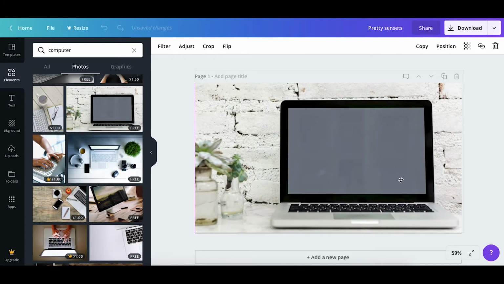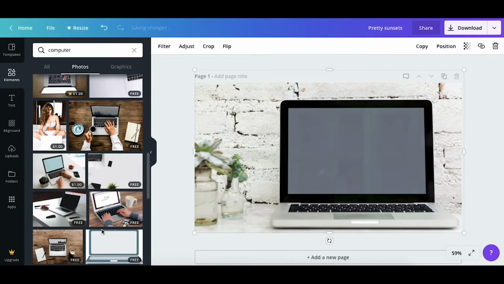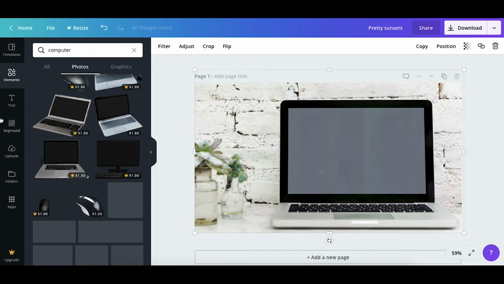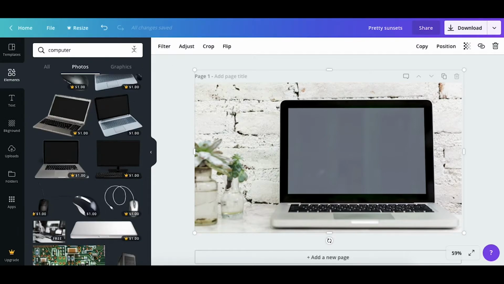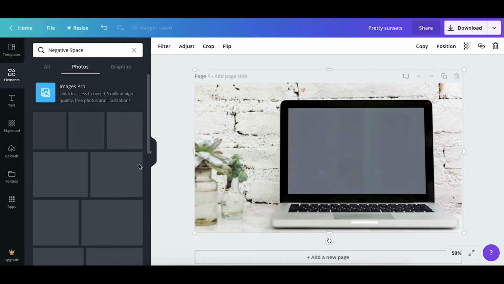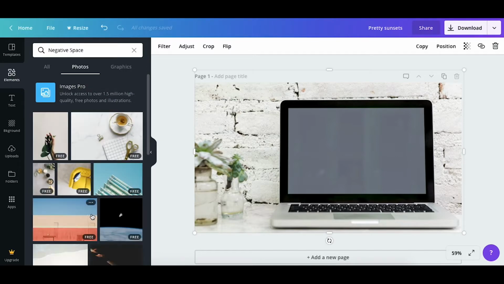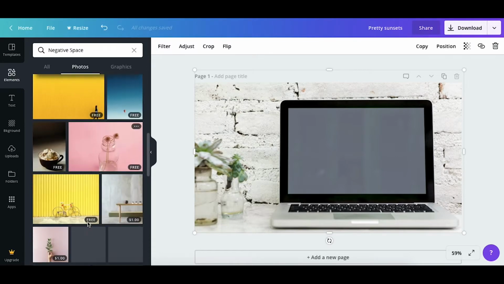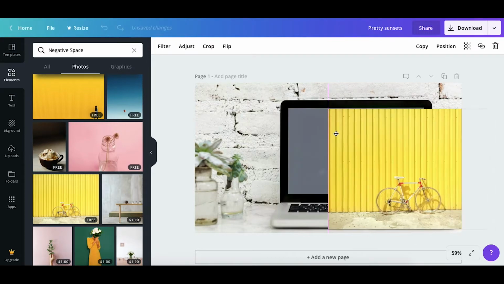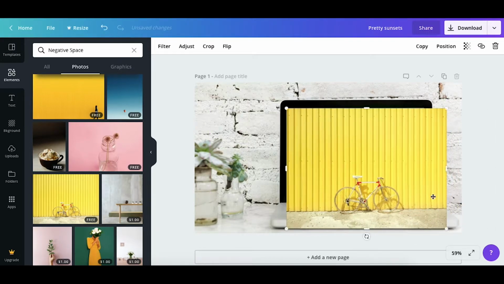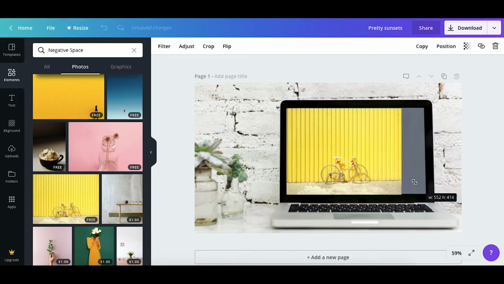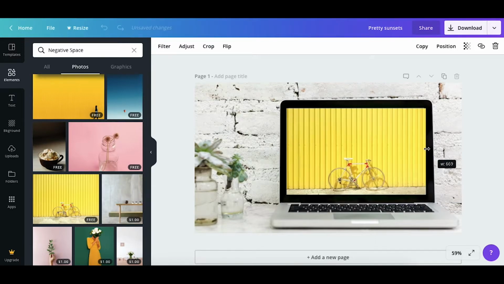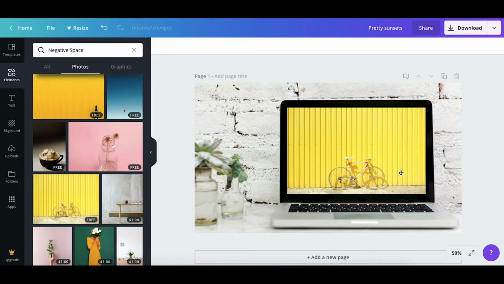And then put a picture on the screen. So let's get that bike one back. The bike, there we go. I know it's not going to be perfect, but it's good enough. So there we are, we have a screen now.